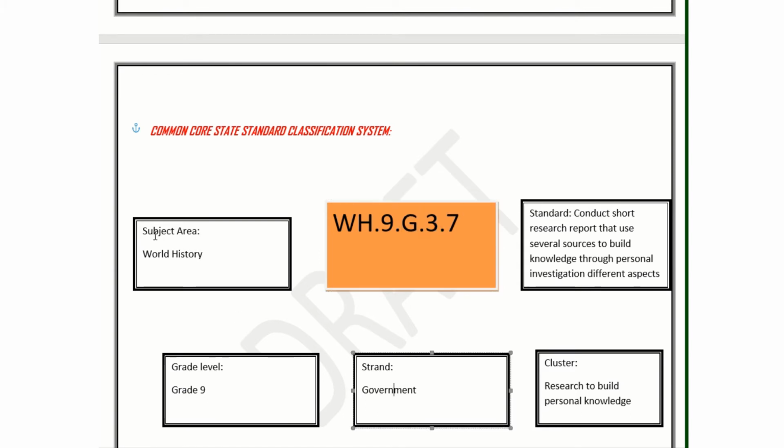Subject is world history, strand is government, N is 9. What is the code? 3.7. So this is the standard which has been given. Once you search 3.7 under the California standards, you will find this code. And this code means world history, grade 9, strand government, and cluster: research to build personal knowledge.